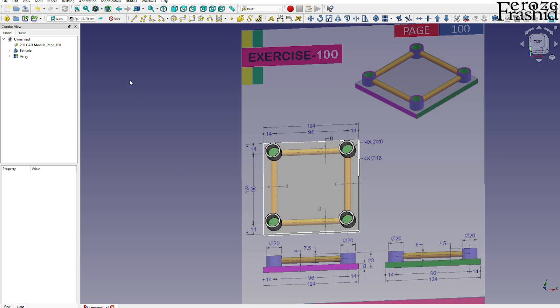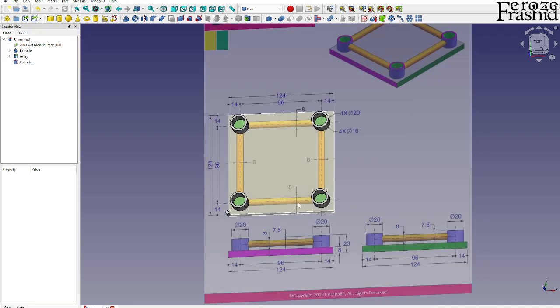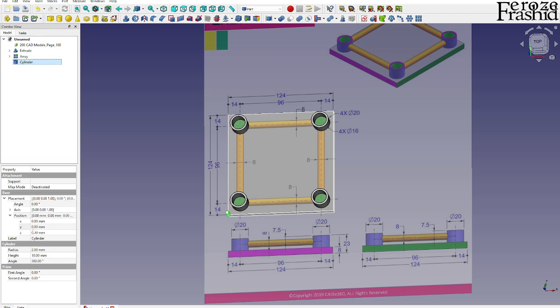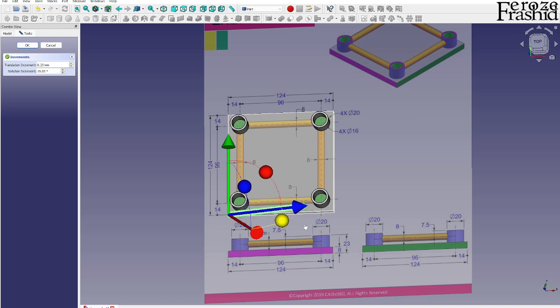The next thing we want, so let's go back to the Part workbench, is a cylinder there, which will have a diameter of 8, and then it will have a length of, say, 100 for now, or like 96, doesn't matter. So I'm going to say 96 there, and I want to relocate that, transform it first to make it flat.